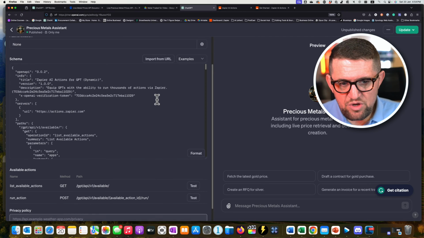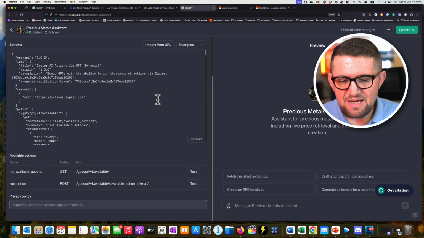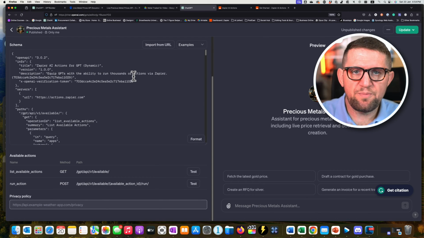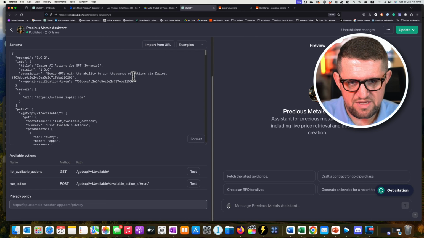One more thing we need to do is no need to authenticate this, by the way, because at the first attempt, it will prompt you to do an authentication with Zapier. And if you have an account, that will happen automatically.